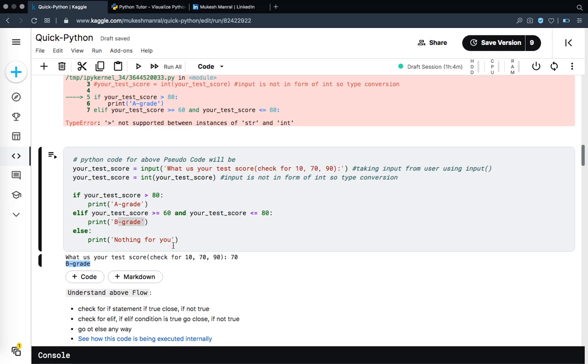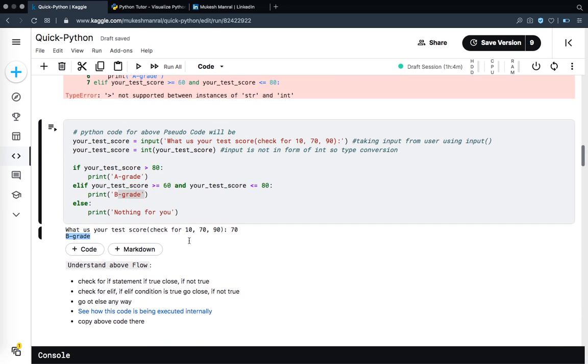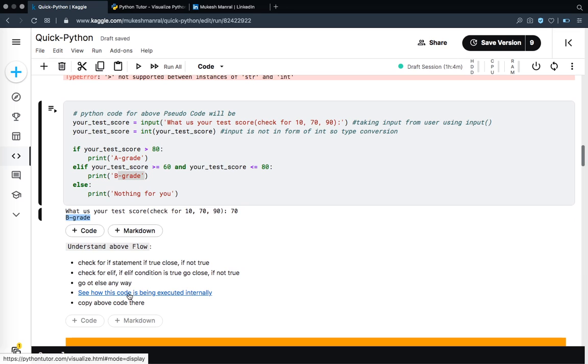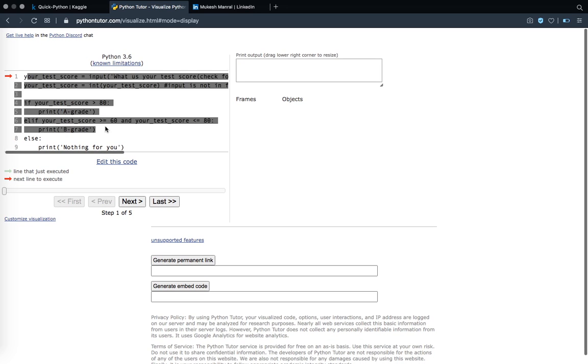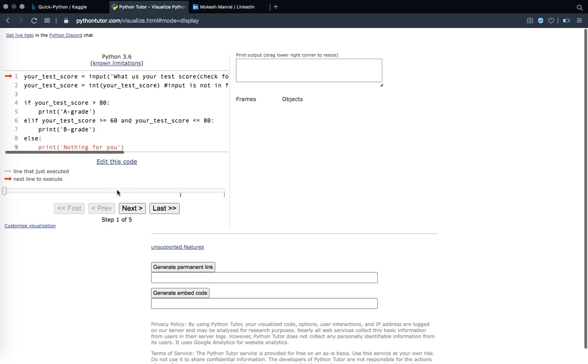Okay. Now, again for understanding this flow, I want to take you to this website. Again to the same website we will go and we will try to understand the flow. Okay, I copied every bit of code over here and I am just visualizing it. Okay, so first thing we are taking the input. Then it is saying what is your test score.